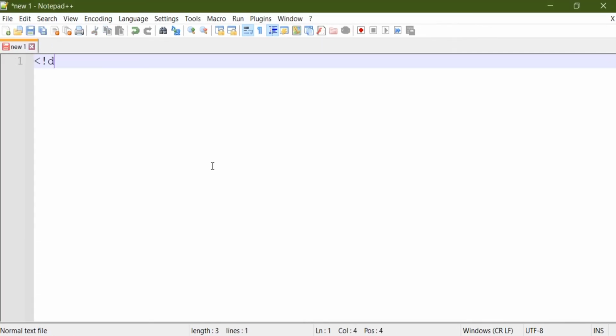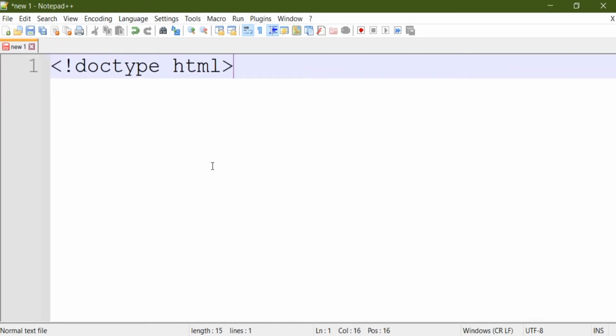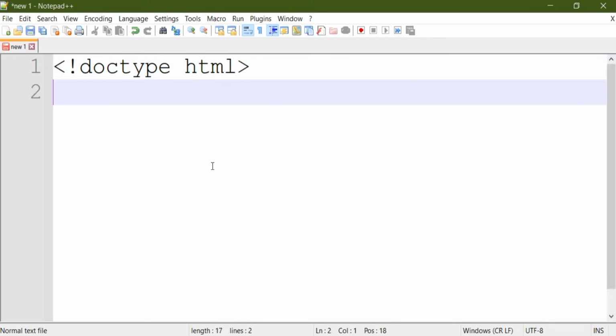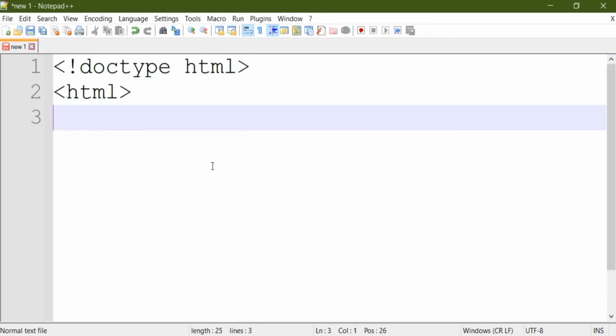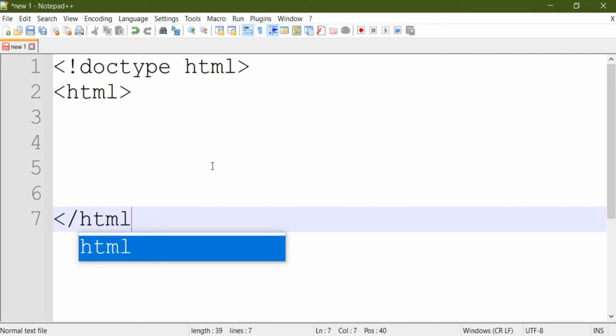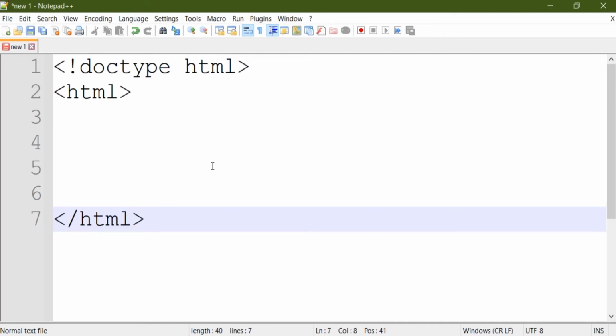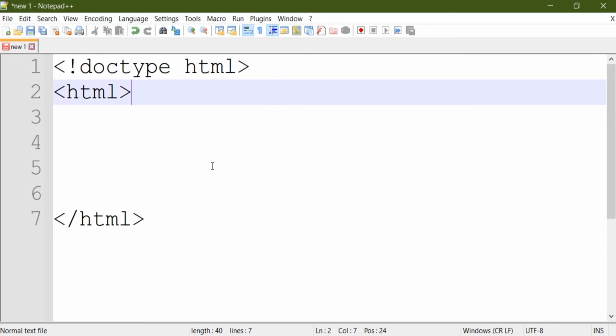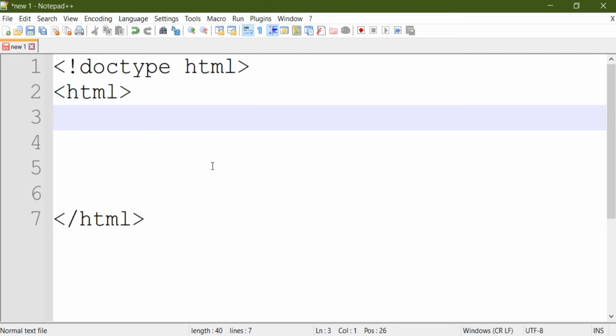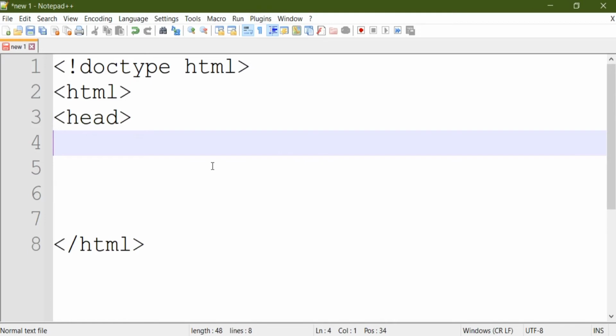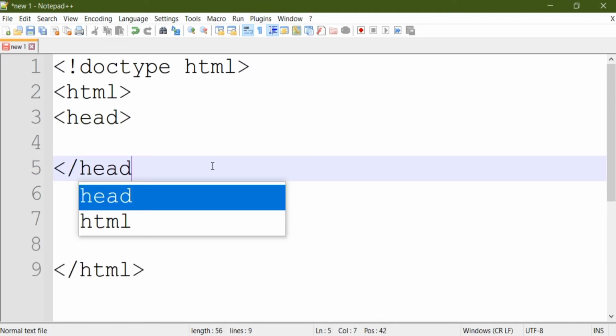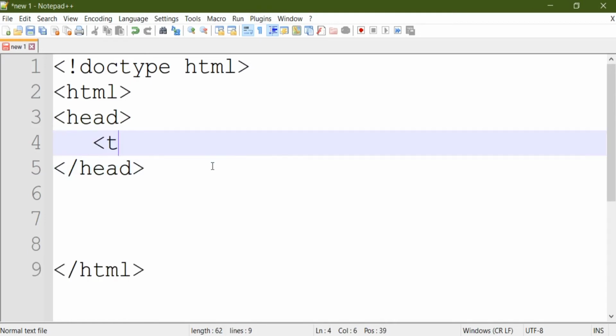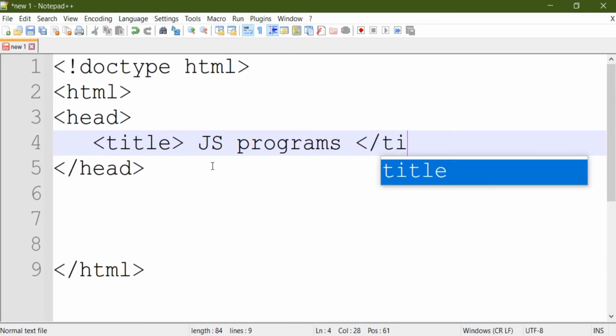Create the structure for the HTML web page. It starts with doctype HTML, the declaration tag that tells the version of HTML you are using. Then create the HTML start tag, from where the code for HTML begins. Then optionally you can also have your head section, and you can give a title for this. So we'll just say JS program as the title. Close the title tag.